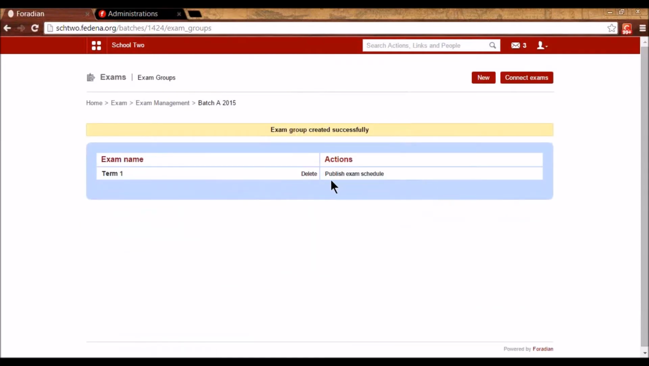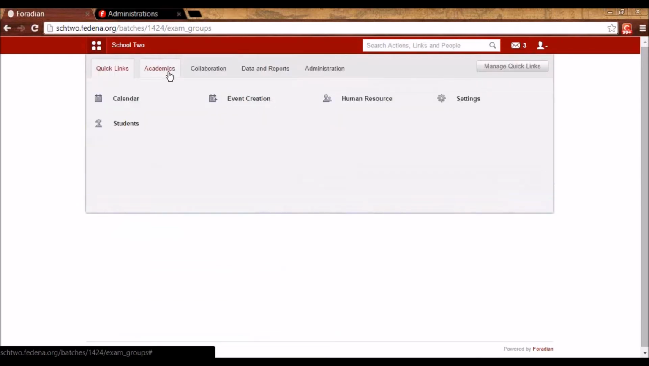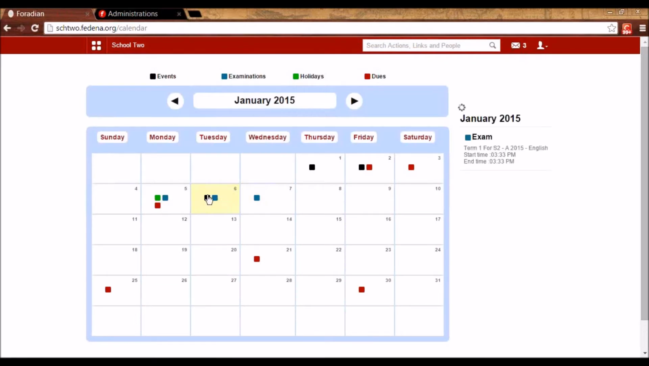Now the next step is to publish this exam schedule so that the students will be able to see it in their calendar. All the students of this batch, which is S2A 2015, for whom I have published this exam, will be able to go to their profile, go to academics, calendar, and for this date, they will be able to see this exam.